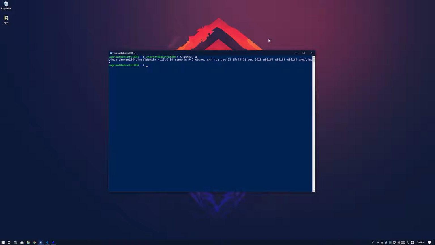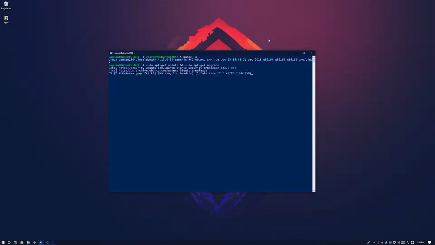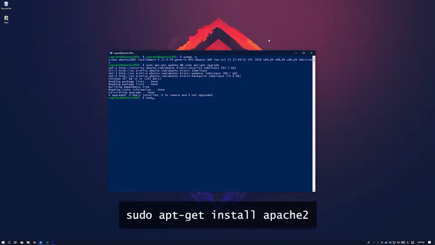So first, we're going to prepare our OS by running these two commands, sudo apt-get update and sudo apt-get upgrade. I'm not going to explain what these commands do because you could literally see these two commands in every Linux tutorial out there, so you probably already know what they are. Okay, now we're going to install Apache. Type in sudo apt-get install apache2.